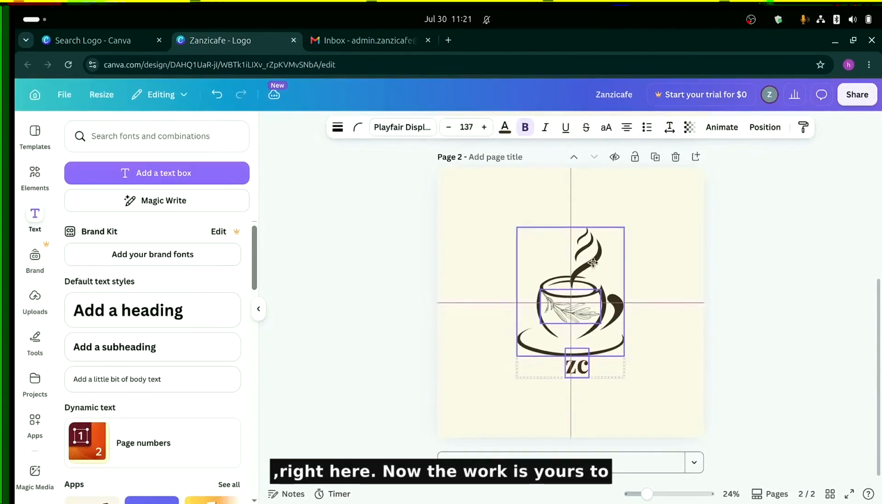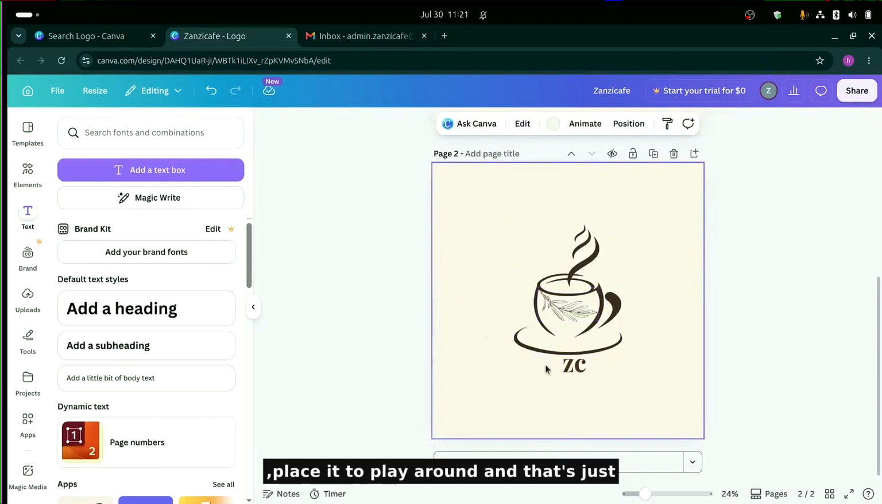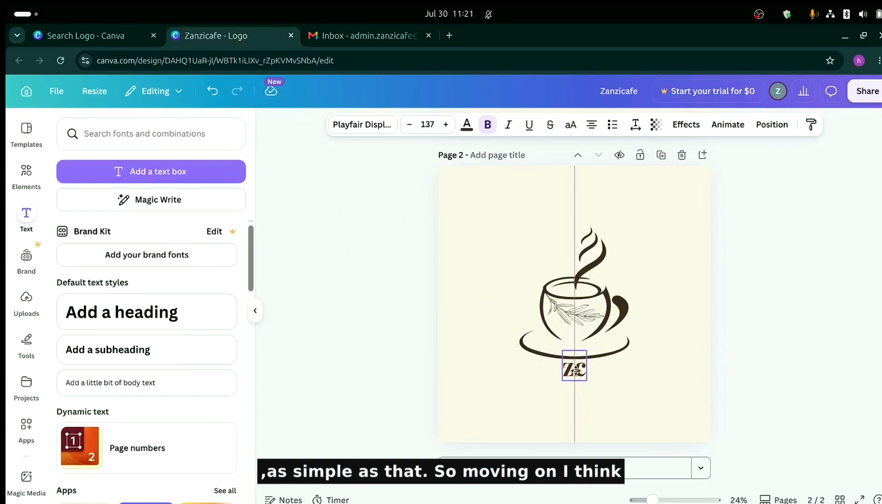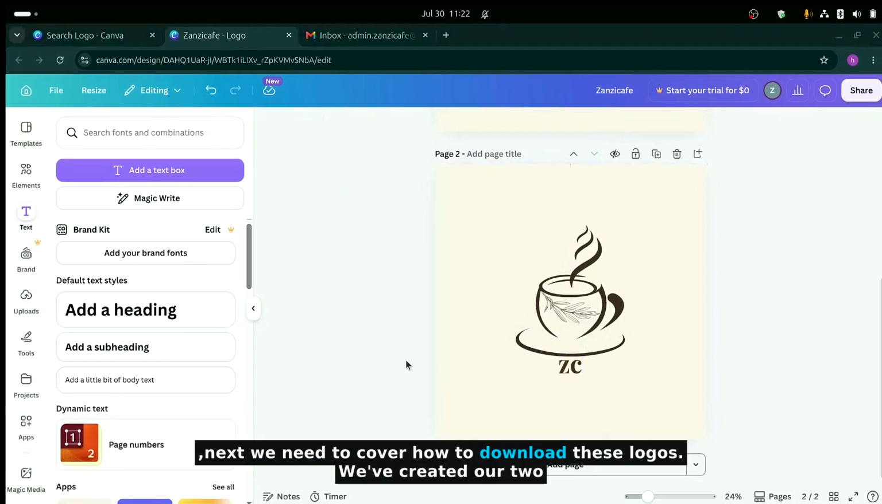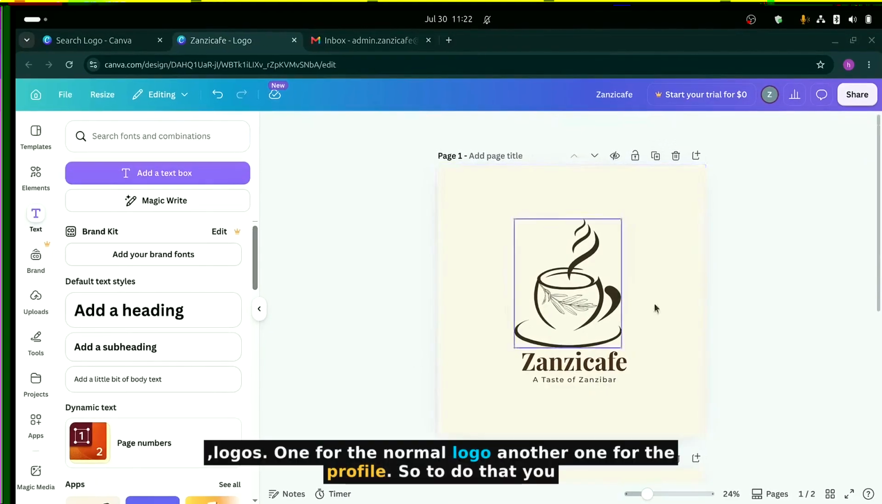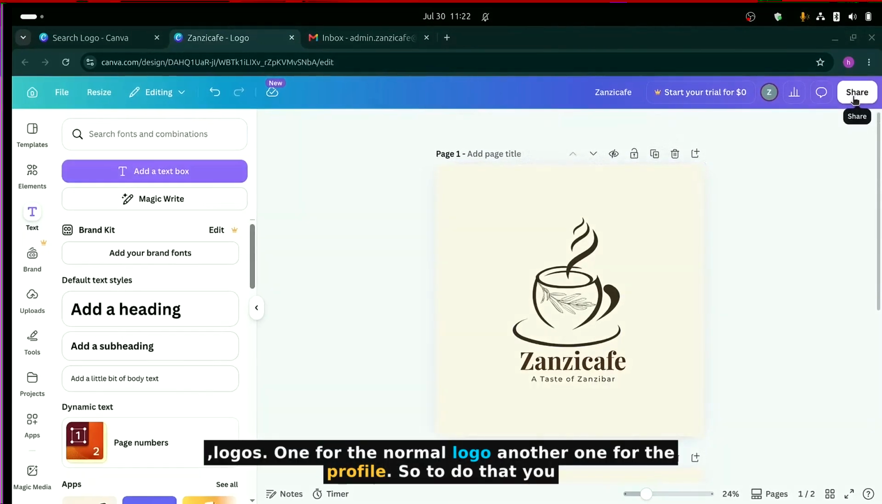Now the work is yours to place it, to play around. And that's just as simple as that. So moving on, I think next we need to cover how to download these logos. We've created our two logos, one for the normal logo, another one for the profile.